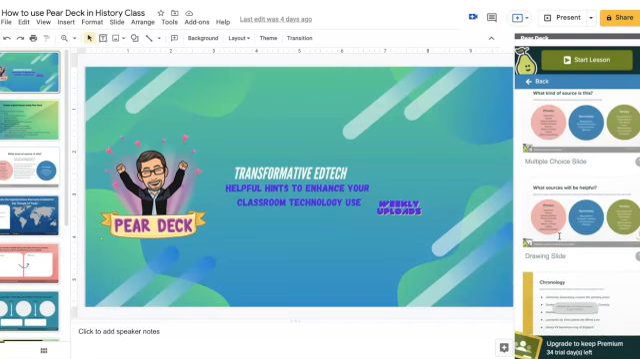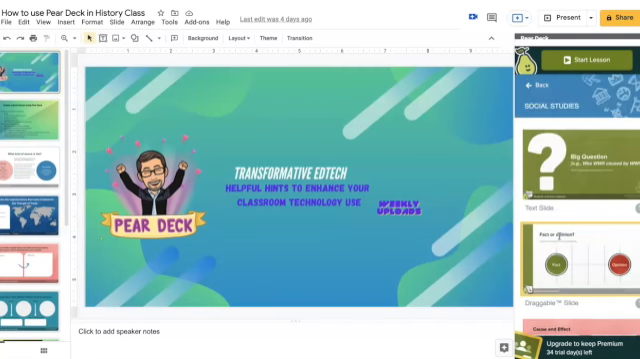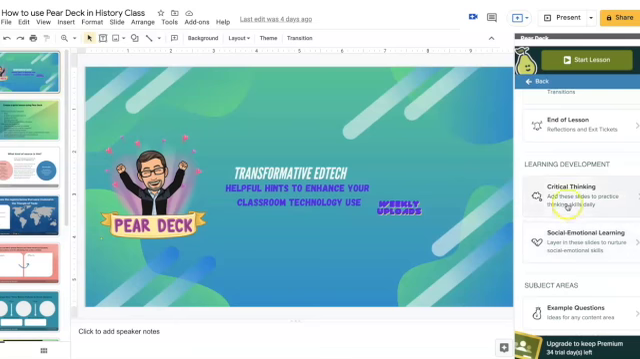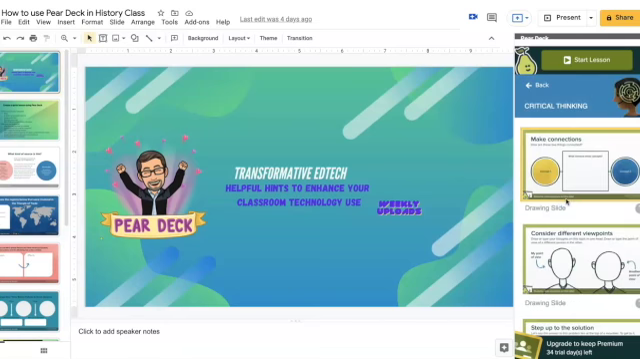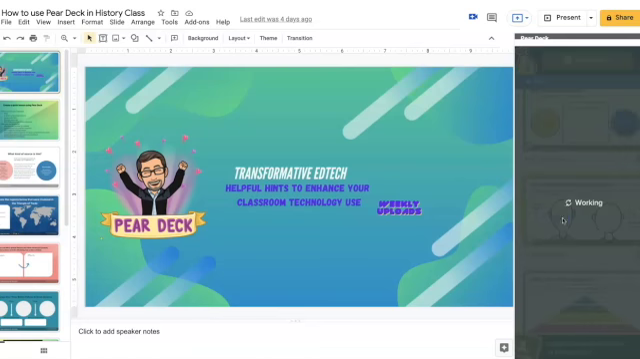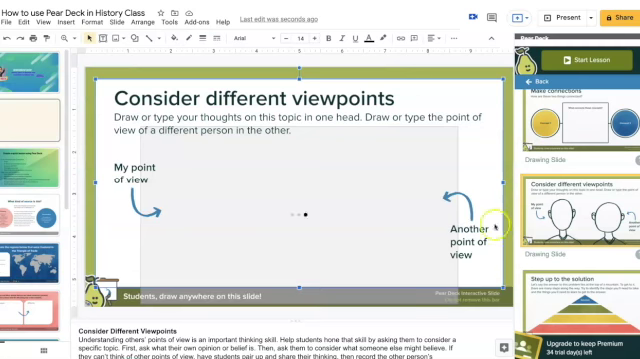And as I said, if you want to go create your own slide, you simply go back to the templates here. There are other slides that work well with history. If you are looking at making connections or multiple perspectives, you simply can use these right here. It's as simple as clicking on the slide and it's put into your Google slide deck. And then you can modify it. That's the cool thing about it.